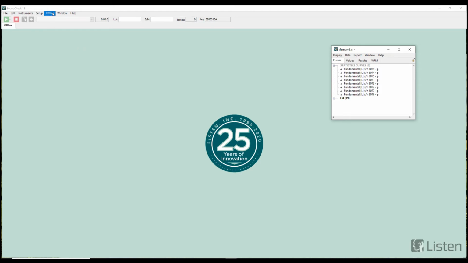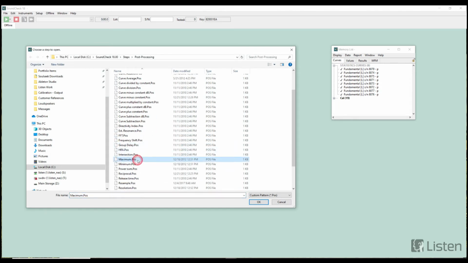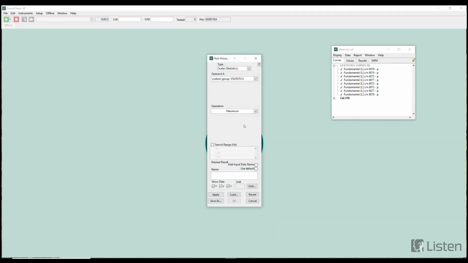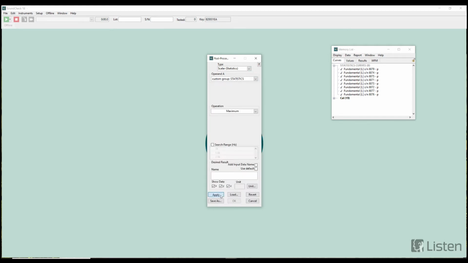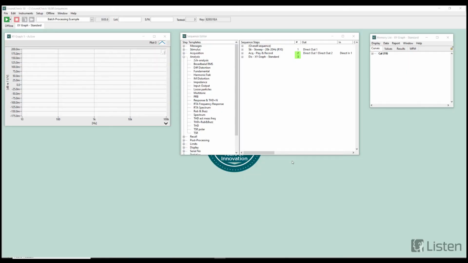Going forwards, I will open up an offline post-processing step, and I'll be using a maximum step. This step is configured so that when it runs on the operand, it calculates the maximum point found on that curve. So in this case, for the operand A, I'm choosing this group of curves rather than just one of the curves. And when I press apply, we see that there is a list of all of the maximum points found for each of those curves. Like I said, this same process can be done for a step in a sequence, and you'll get the same type of result. Next up, we're going to take a look at batch analysis.